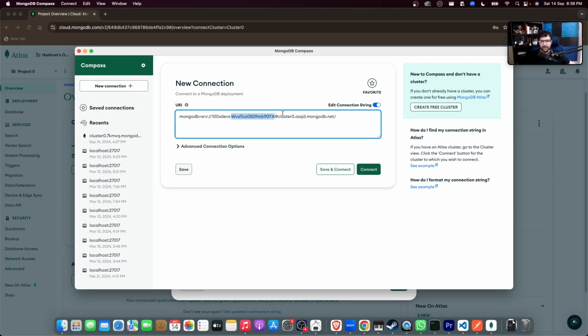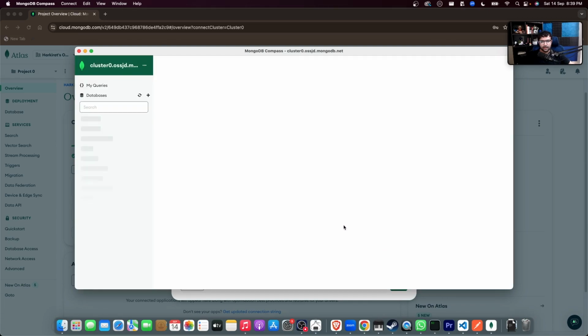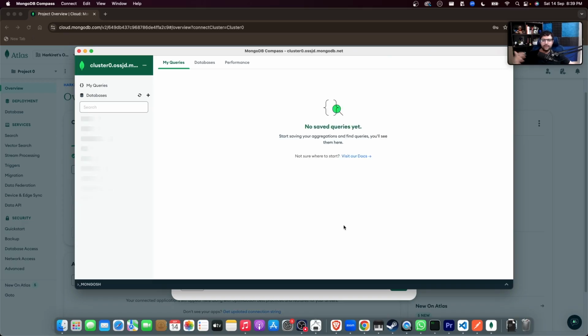100xdevs, password, @ this thing. Connect. Now it connected. Maybe it was deploying the changes of resetting my password. That would be my guess. Now I am connected to my cluster.